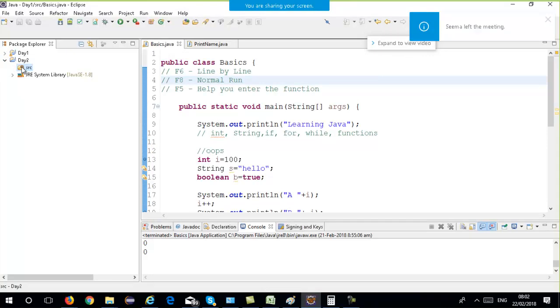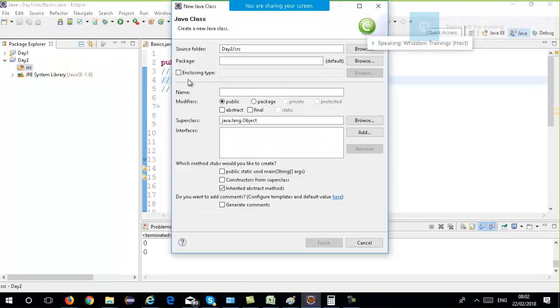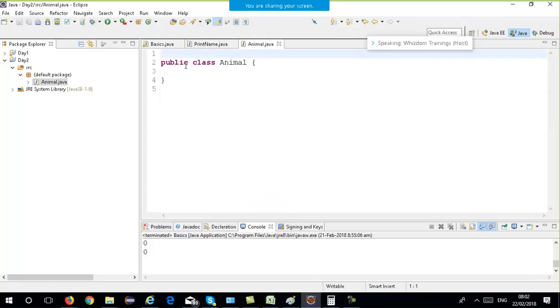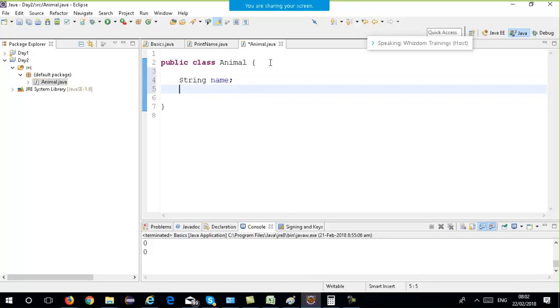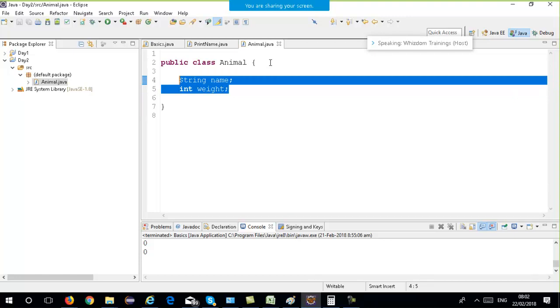So I've created this project, day 2, and I'll create a new class. Let me simply name that class, a very simple name, like Animal. Now, what are the properties of the Animal class? Animal has got a name, and say an int weight of the animal. So there are a number of properties which I can add. I'm just adding two properties over here.